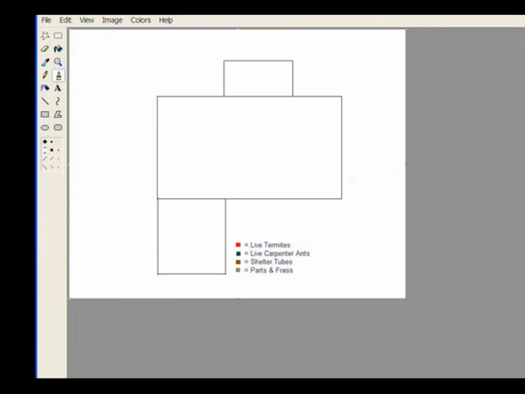And I'm going to select my red color. And let's say that I've got termites here, and over here around the deck, and on this corner, and let's say I've got some over in this area right here. Then I can do the same thing if I've got some shelter tubes that I notice. So I click on those.